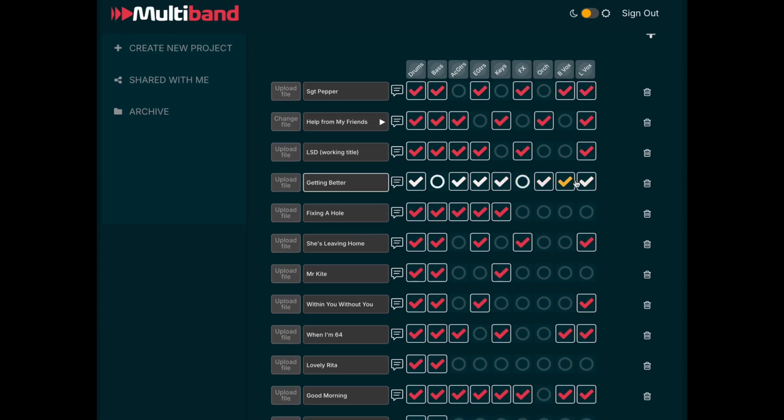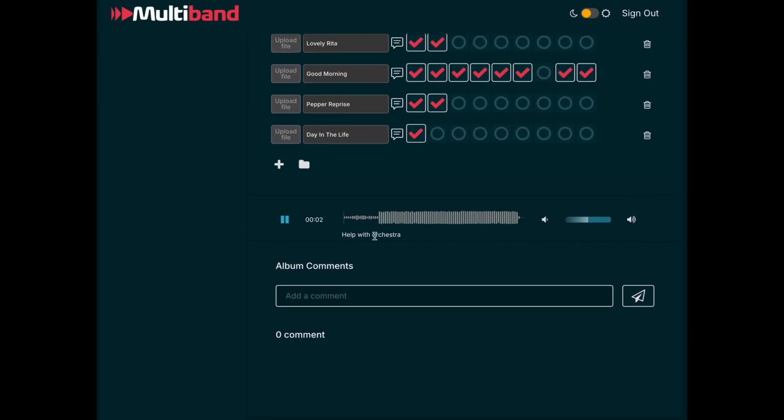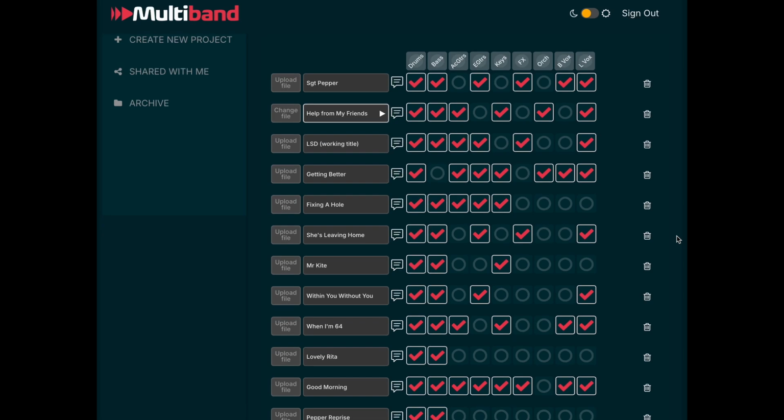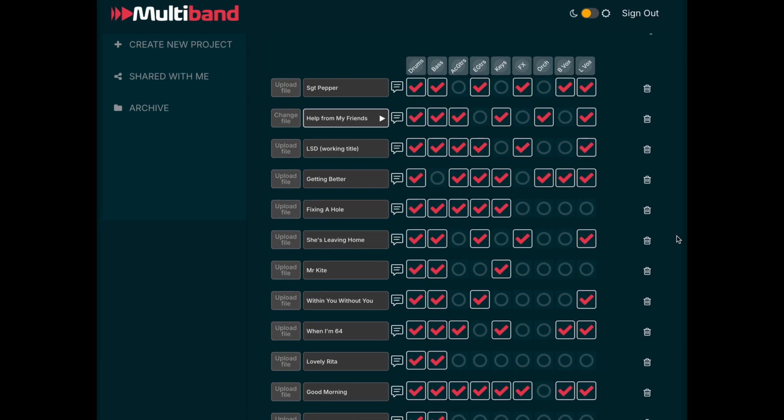On top of being able to see where everything is, we also get to hear it, because you can see all these buttons down here. You are able to upload MP3s of the latest version of the track so that everybody who's working on it can click on, for example, I've got Help from My Friends here, click on the little play button, and then down at the bottom, it plays it for you. So the latest version of the track can be on there, so you can make sure that everybody is listening to the right version of the song, so everyone's commenting on the right thing.